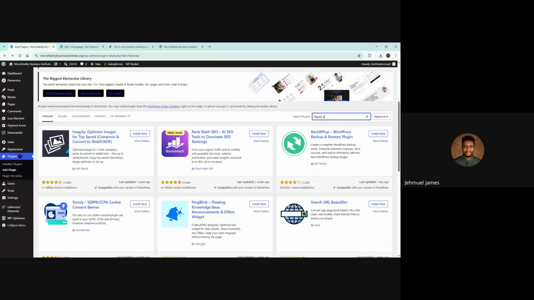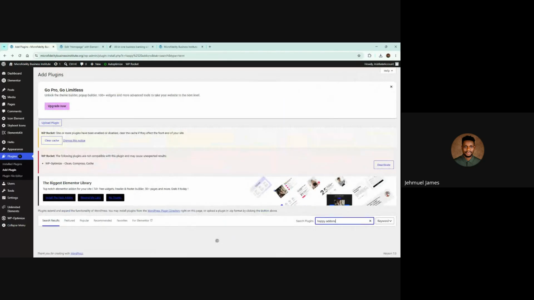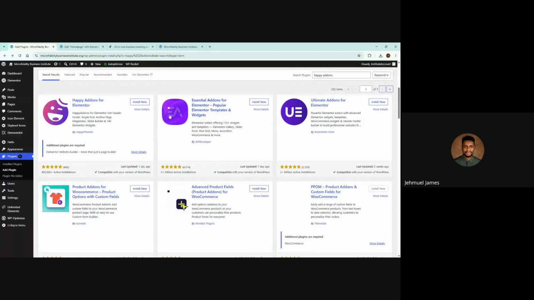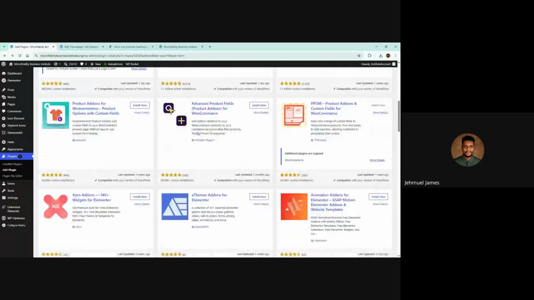Let's search for happy add-ons. That should come up at least. Great, happy add-ons. Now, let's just say install happy add-ons. You could also use essential add-ons. It's also dependable. But my three top powerful plugins are the plus, happy add-ons, unlimited, sorry, let's make that four: unlimited elements and elements kit.